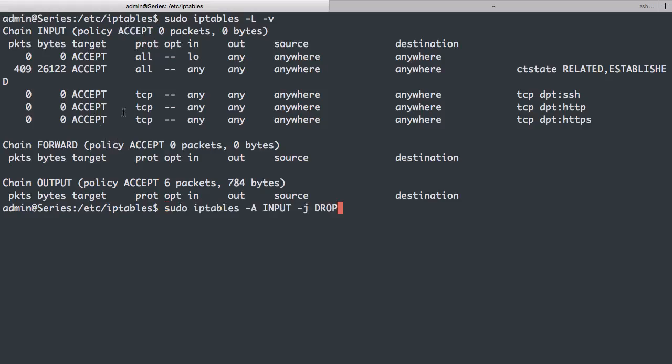We're going to add a last rule here to the input chain and jump it to drop. Now I can do drop or deny. The difference is deny will send back a response saying, hey, that traffic was denied. Drop will silently drop it. So the connection that gets dropped actually probably will time out because it just does not receive a response at all.